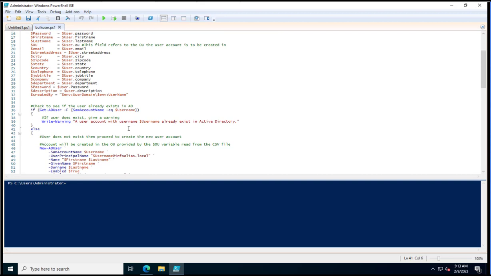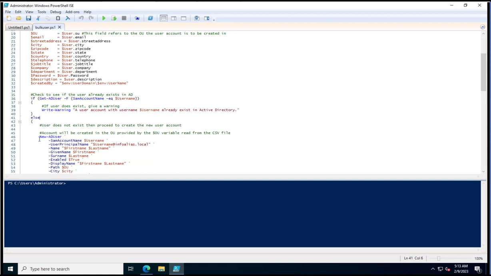Now else, if the account does not exist, then it will start creating the accounts by New-ADUser, and the user details will be filled by using the CSV file. The username at info alias dot local is the UPN name; this will be the username at the rate the domain name. So you have to change this UPN name to your domain name, like xyz.com or abc.com, whatever you have created in your organization.